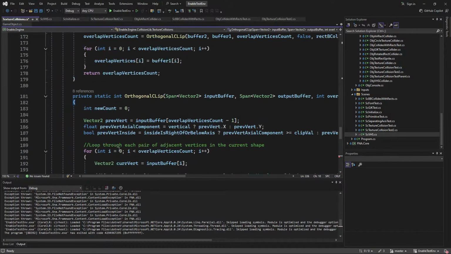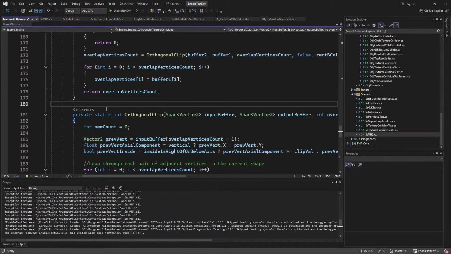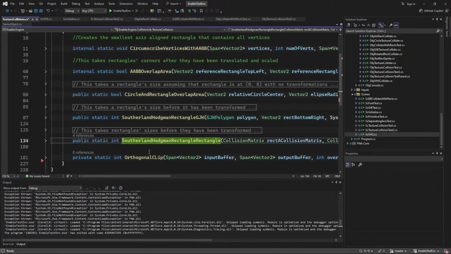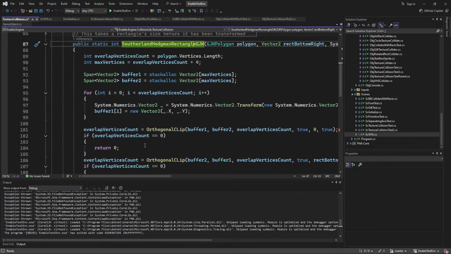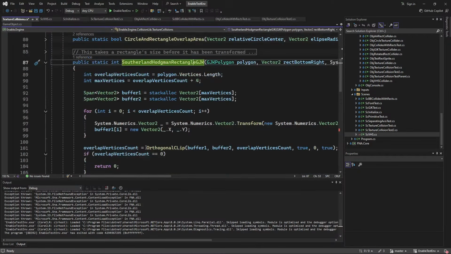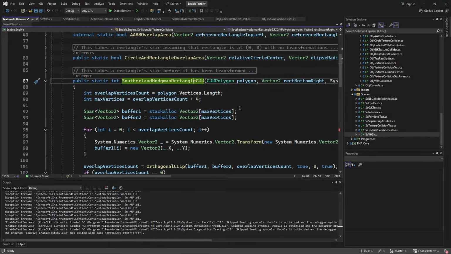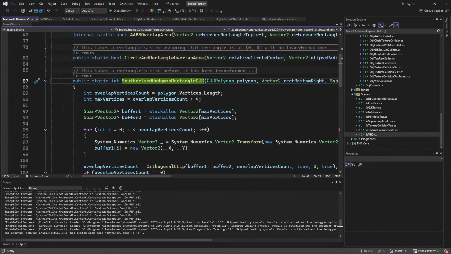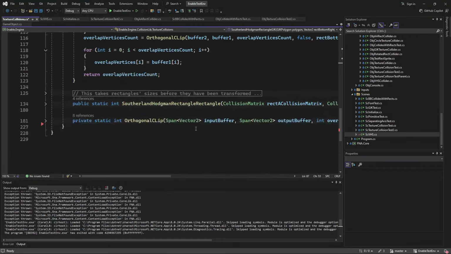Unfortunate. Orthogonal clip I still need. So let me just do a quick control MO. Orthogonal clip we still need. Sutherland-Hodgman rectangles we still need. Sutherland-Hodgman rectangle GJK we still need. This is rectangle, and then rectangle GJK. So how does GJK one work though? Oh, okay. It has to be an upright rectangle. So I'm still relying on upright rectangles. That doesn't go away.